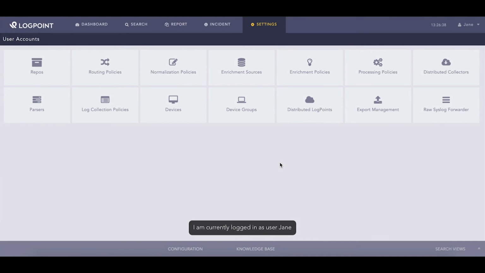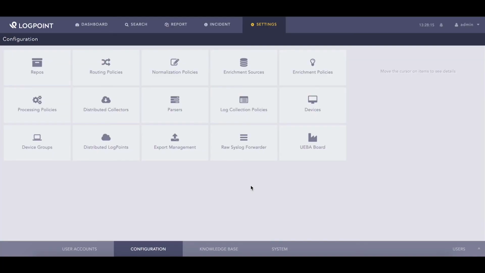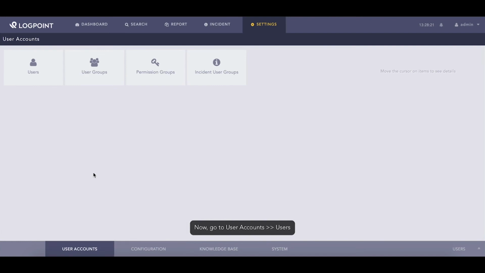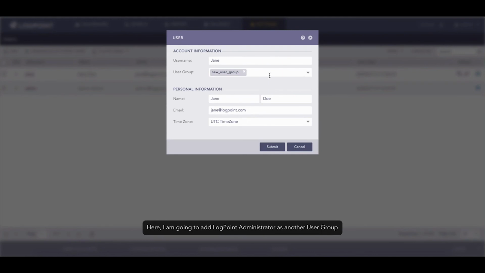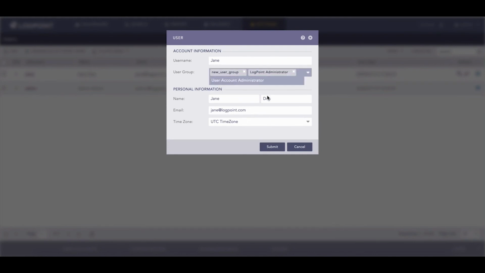I am currently logged in as user Jane, and you can see that user Jane has access to configuration and knowledge base tabs only. Now I'm going to log in as an admin and change user Jane's privileges to administrator. I am currently logged in as an admin. Now go on to user accounts, users. Here I'm going to add LogPoint Administrator as another user group. Click Submit.